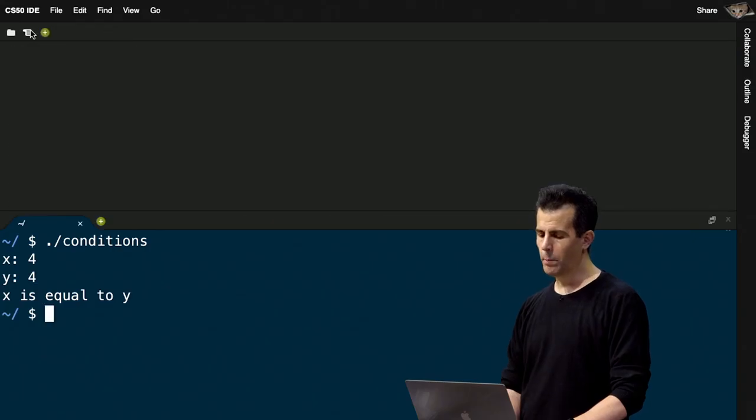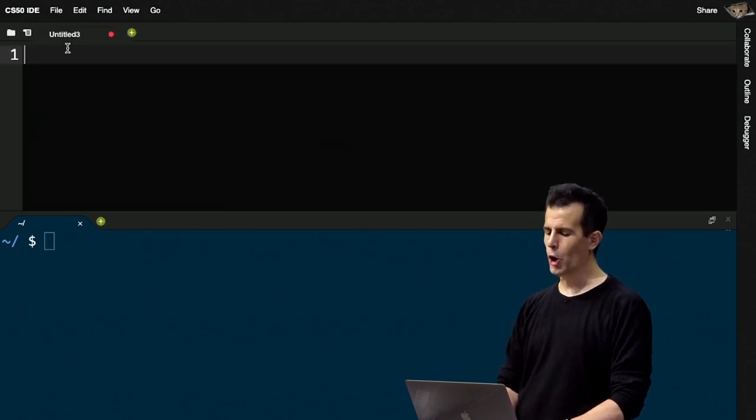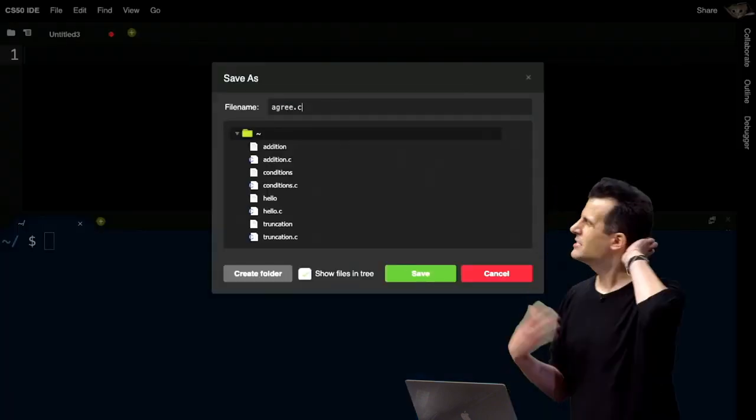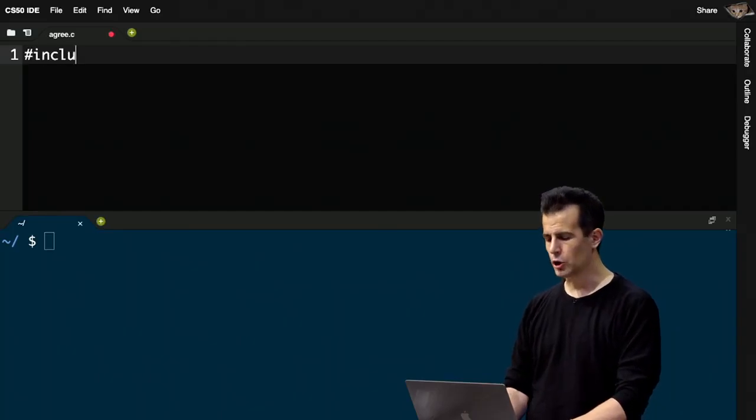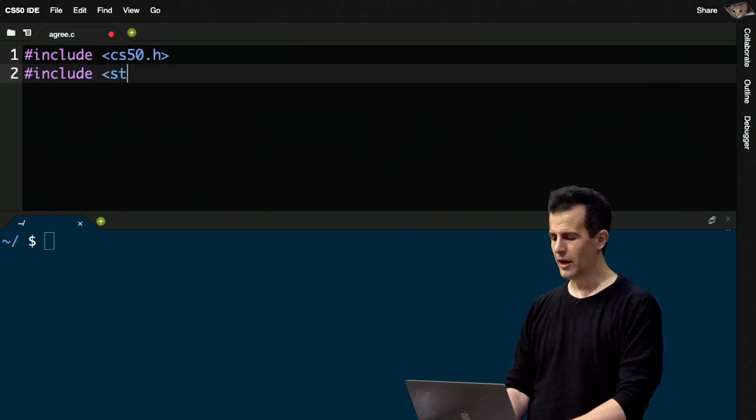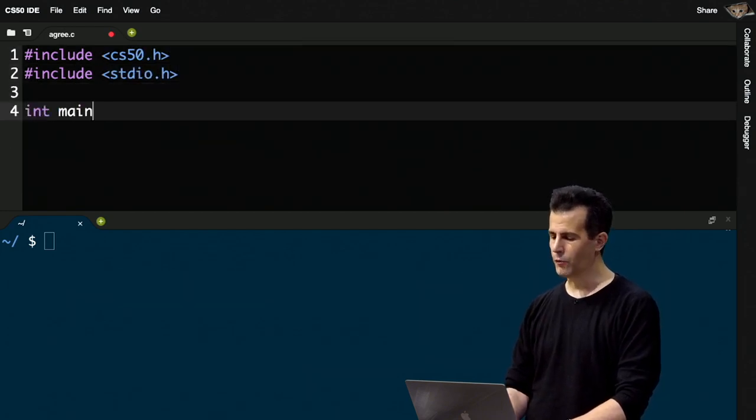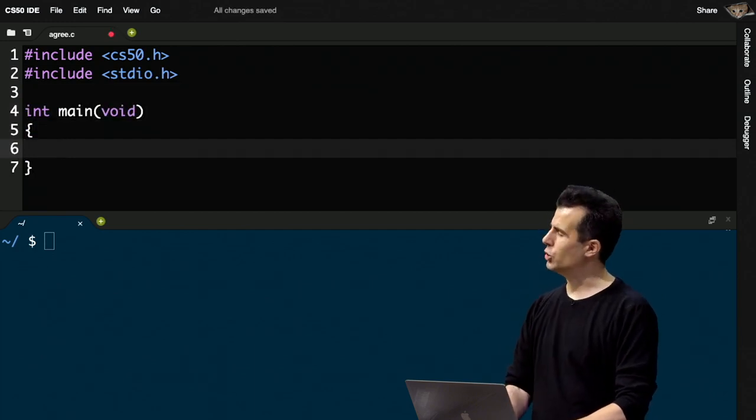But let me do something slightly fancier. Actually, let me write this program from scratch. Suppose I want to write a program called agree.c that simulates the idea of those stupid forms that you have to agree to when using a piece of software for the first time or the like, or even when I deleted a file before, I had to type in yes or y in order to proceed. Let me go ahead and include cs50.h at the top. Let me go ahead and include stdio.h at the top, and then my int main(void), which is copy paste from before. And now let me do this. Let me go ahead and get not an int from the user and not even a word.